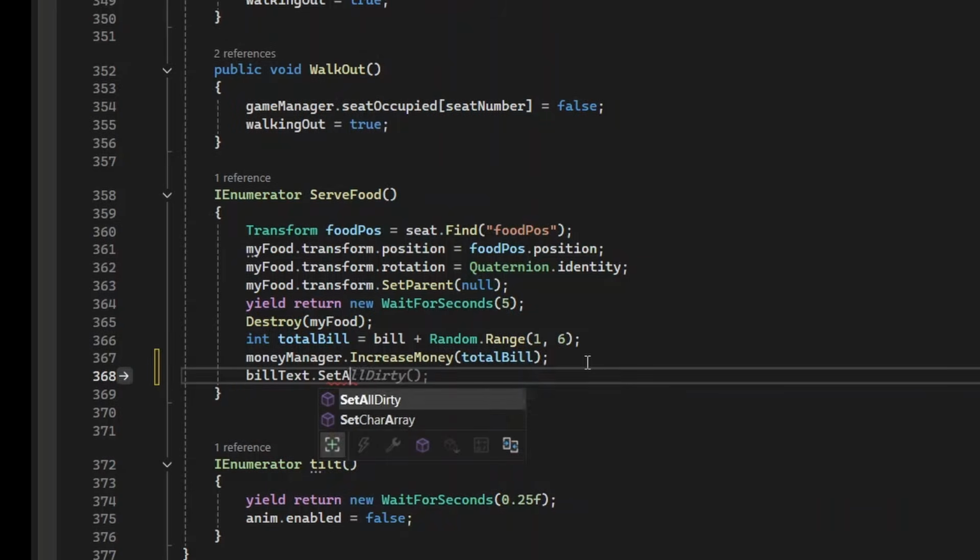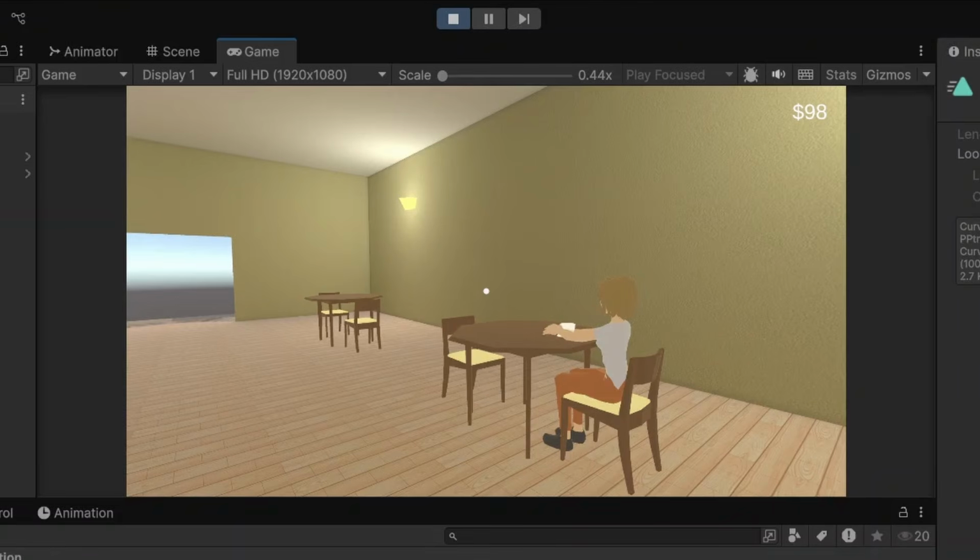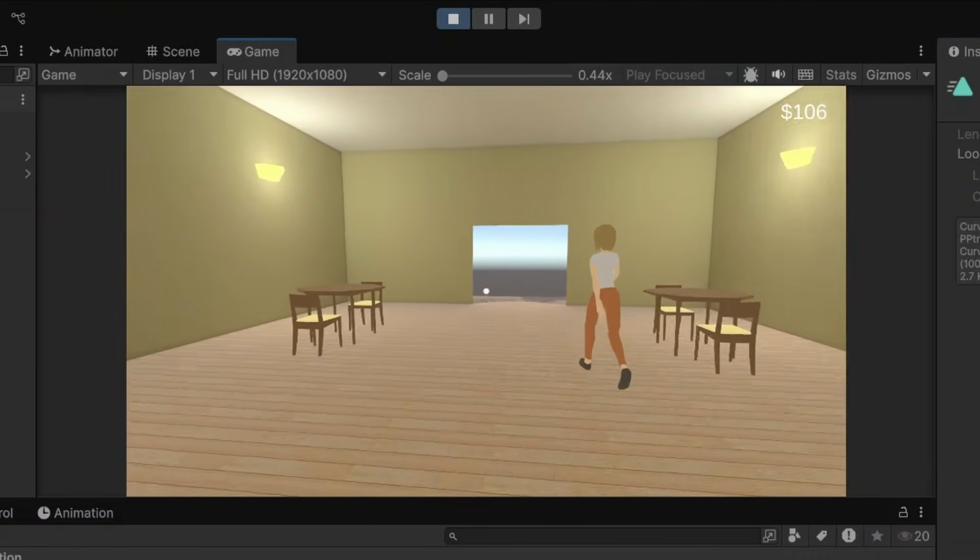After that, I set up the bill amount. It has a fixed price for the food. Then it adds a random tip between 1 to 10. Once the customer finishes eating, the text shows up and displays how much they paid in total.